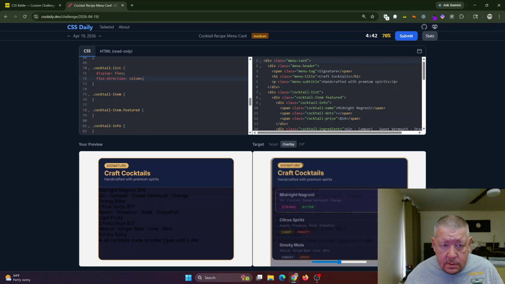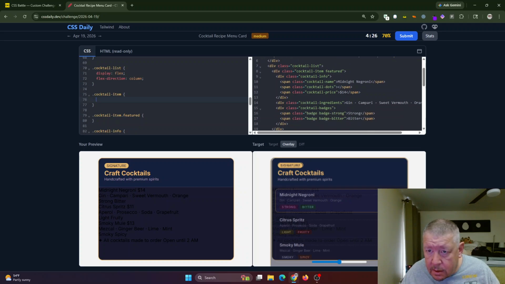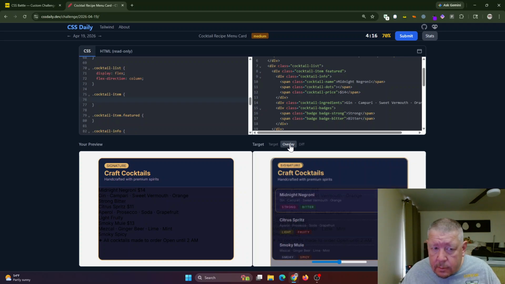And then each of these cocktail items is going to get a, how's it organized? I haven't looked at it at all. We have Midnight Negroni, a span with cocktail dots that I can't see. Oh, okay. There's a border or something that goes over there. Okay. Starting to see. All right. So a cocktail item is going to have cocktail info and cocktail ingredients.